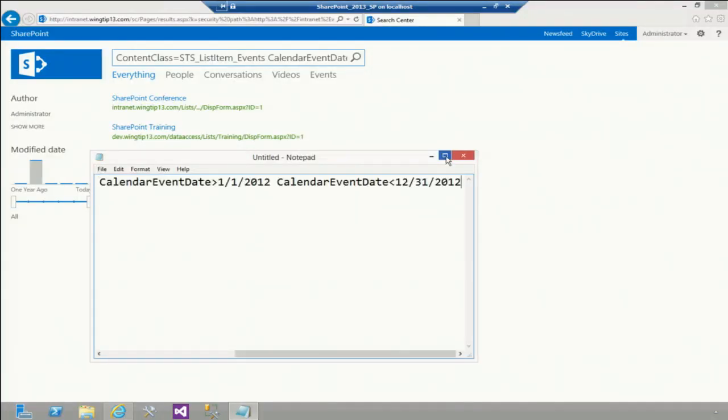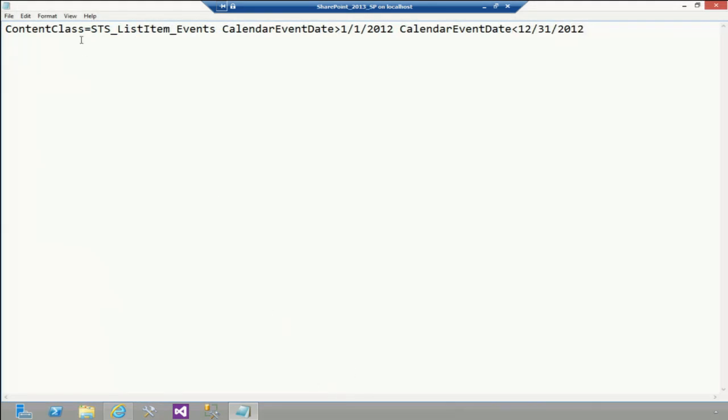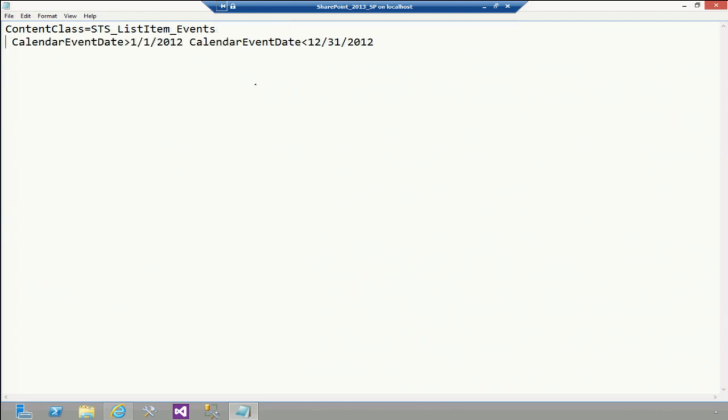Okay, so here's the query that I just ran. Let's break it down. Content class equals STS_listitem_events. Calendar event date is greater than the 1st, and calendar event date is less than the 31st. What did I just do? I just created a corporate calendar for 2012 without writing a stitch of code, right? That query will bring back all the events that are going on in the organization for 2012. And it is silly easy to do some of these things in search that solve these aggregation problems that you're constantly being asked about, right? So just knowing the keyword query language can go a long way.